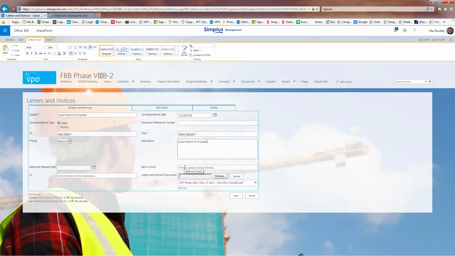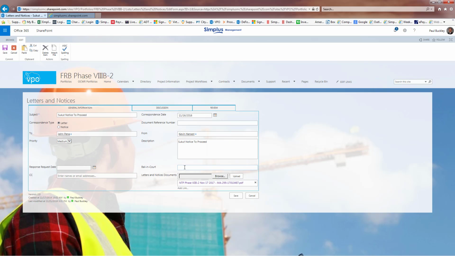And then you would enter the ball in court. In this case, we had input the contractor's name, John Pena, and it has since been removed, but you would put the name of the person you were sending this letter or notice to in this court. And then you would go ahead and attach a copy of the document here, the actual letter. And then you would go ahead and save it.